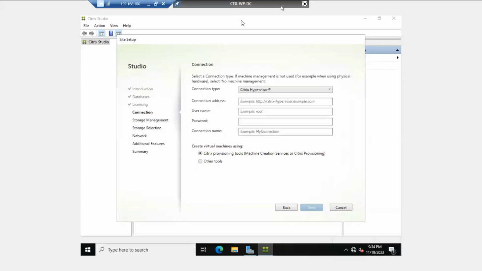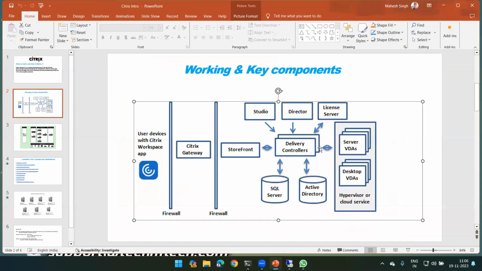Perfect. Now, very, very important. Now we have to map the hypervisor to the delivery controller. Why? Because the delivery controller is responsible for registering the VDI, basically whatever virtual machines we will host on our hypervisor, right? So we have to connect the hypervisor to our delivery controller. Right now, we are connecting each and every component to our delivery controller, right?